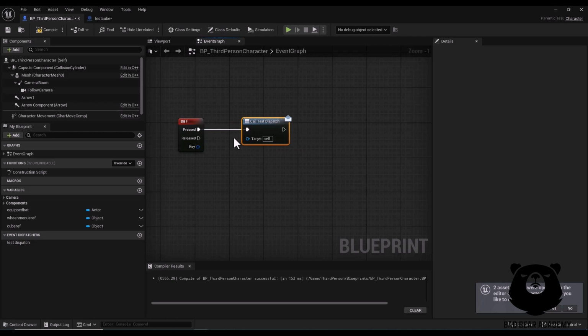Alright, now if I press F, this event dispatcher will be called from my third person character blueprint, and all other events from other blueprints which are binded to this event dispatcher will be called as this dispatcher is called.